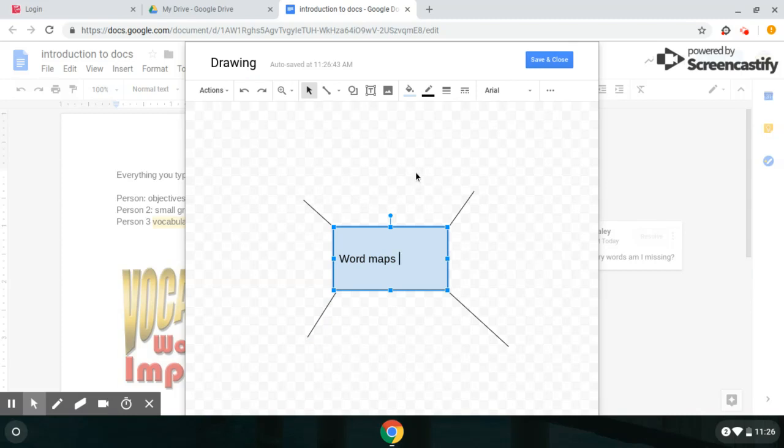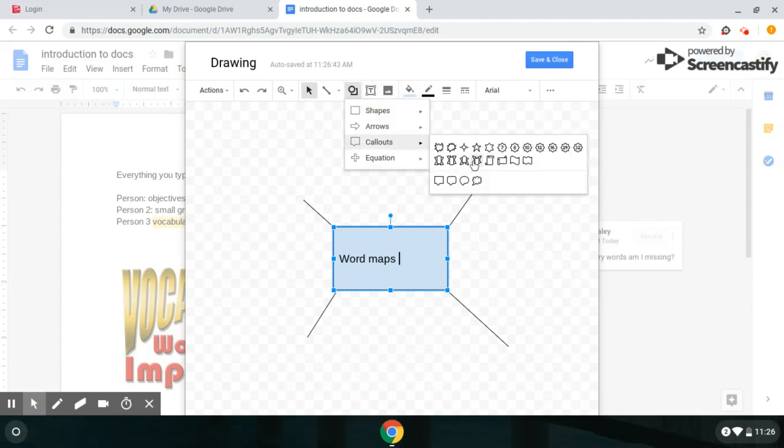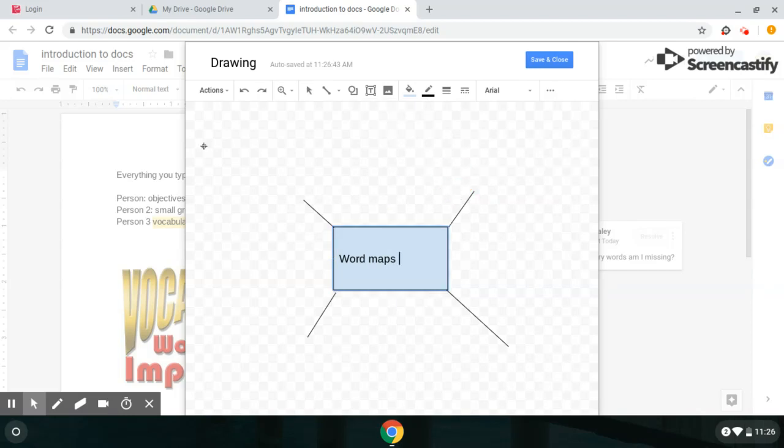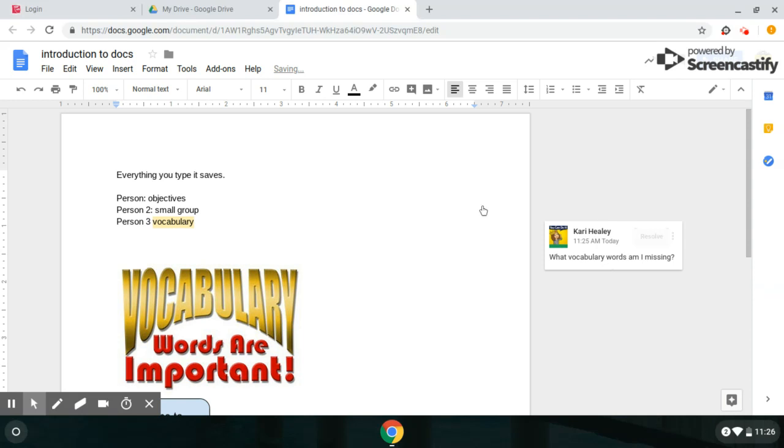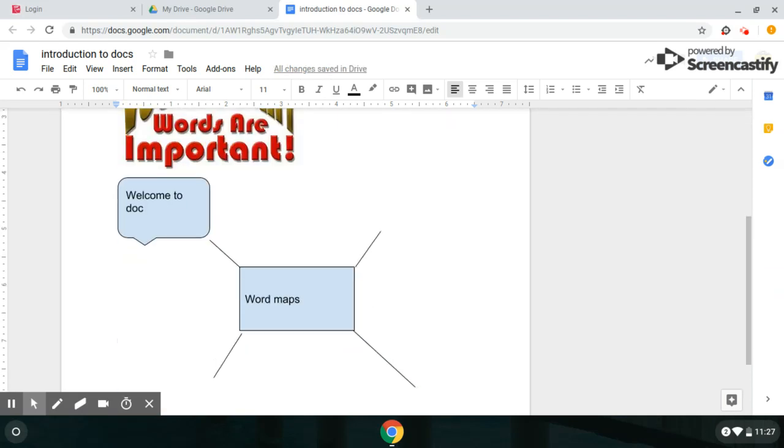Okay. You also have a really cool feature where you can add a callout. So maybe you want to do something with dialogue, and you can add that in there. Again, you automatically type into it. Then you hit save and close, and it automatically goes into there.